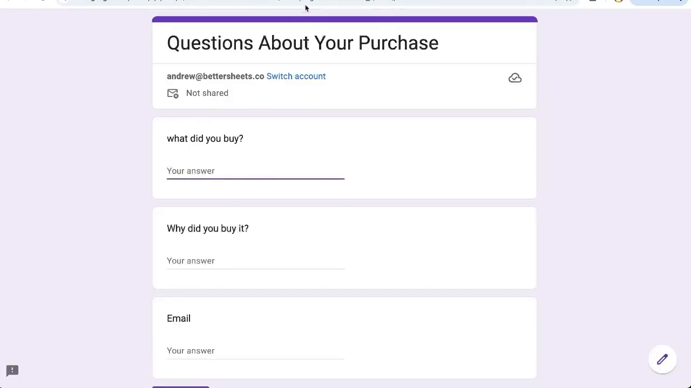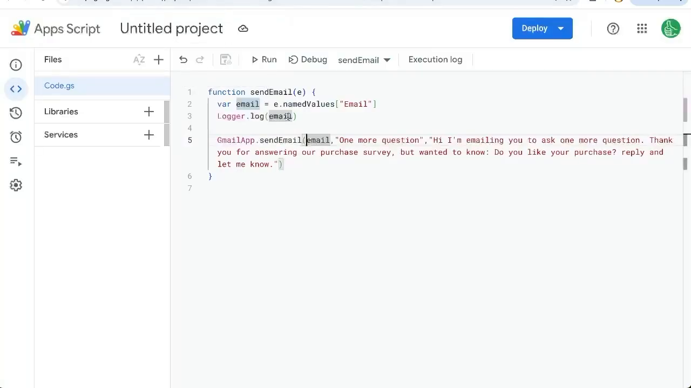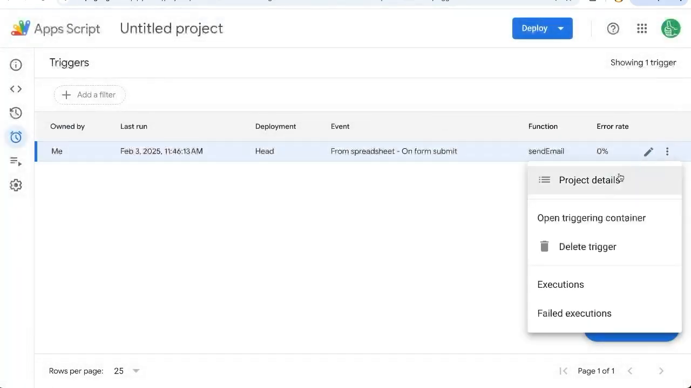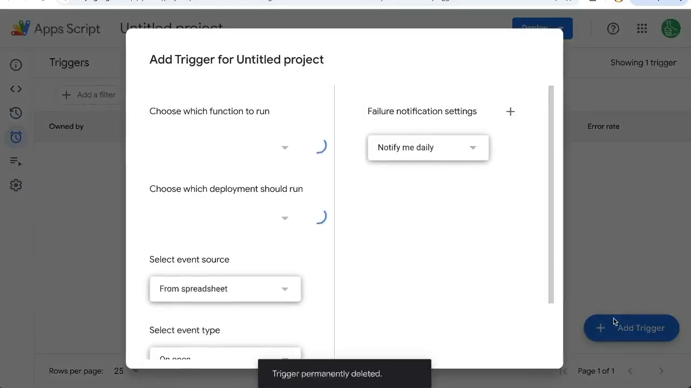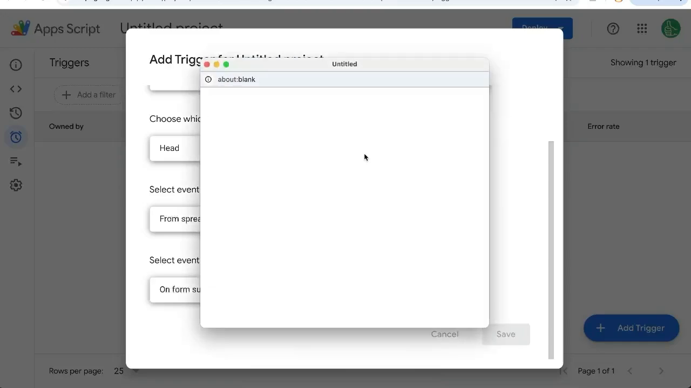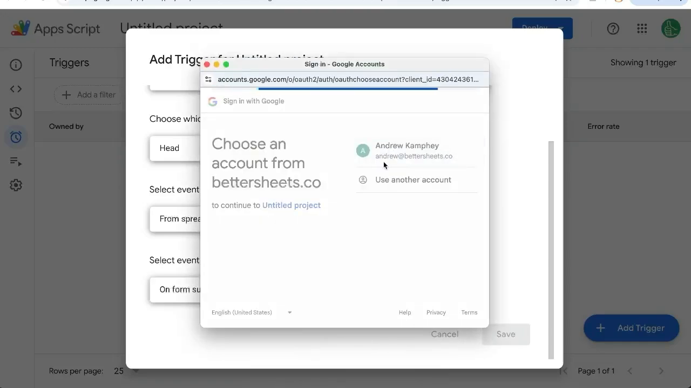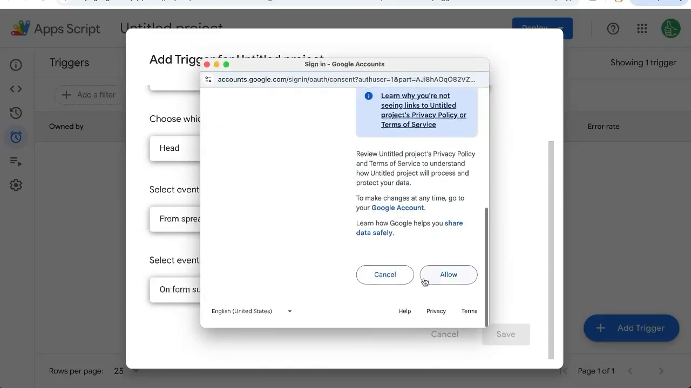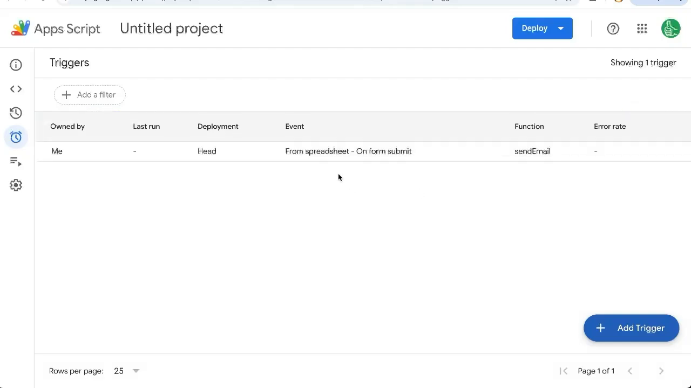And what we may have to do is authorize this again. How we can authorize it is to create the trigger again. So let's go back to the triggers. Delete our trigger, delete forever, and add trigger. Send email, on form submit, click save. It's going to check our authorization, and yes, we have to authorize it again because we added that Gmail. Click allow. You may get an error when you do this if you don't redo this trigger.